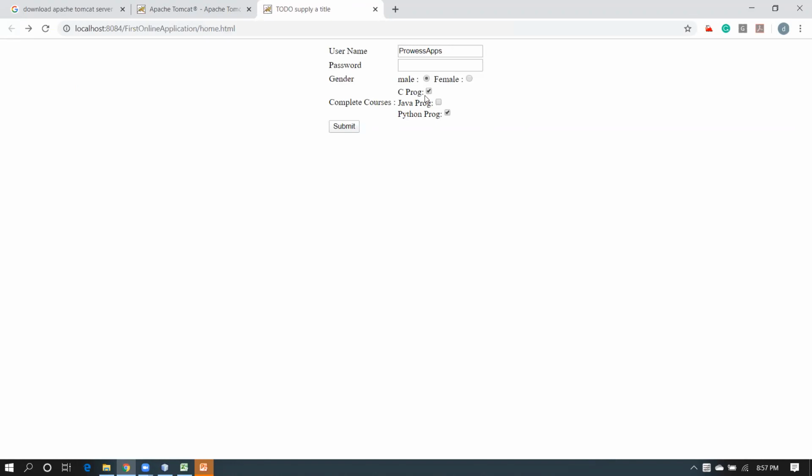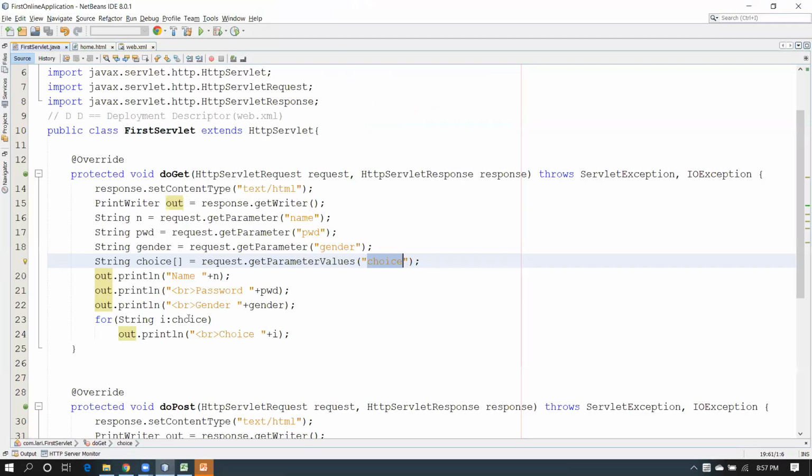What if the user doesn't choose any value? Execute. So gender is male, but it is not executing the choice part because we are getting the size of the array as 0. So it will not execute that you have any choice in your code. So this is the way that you can get it.